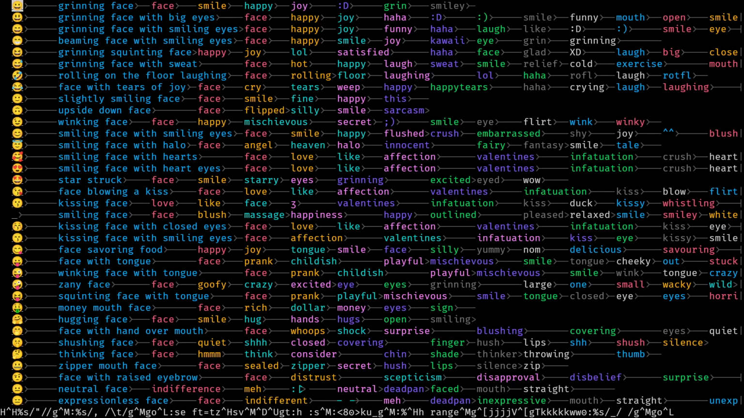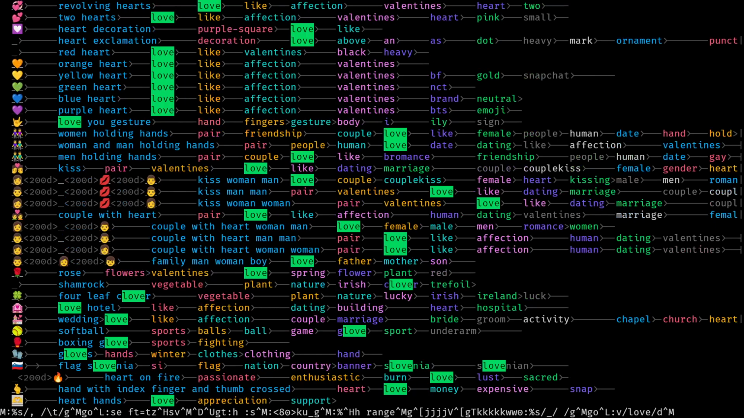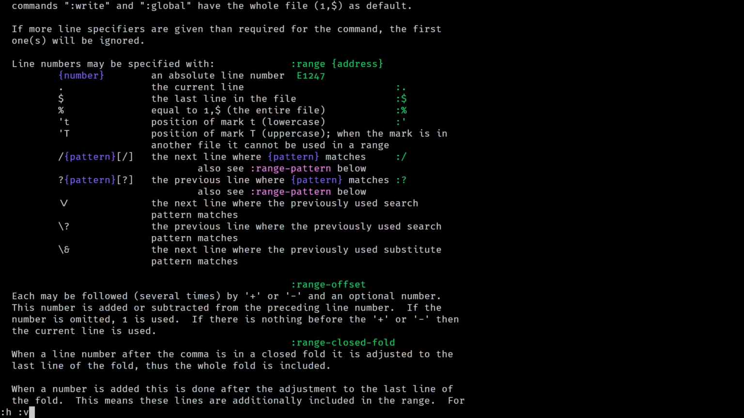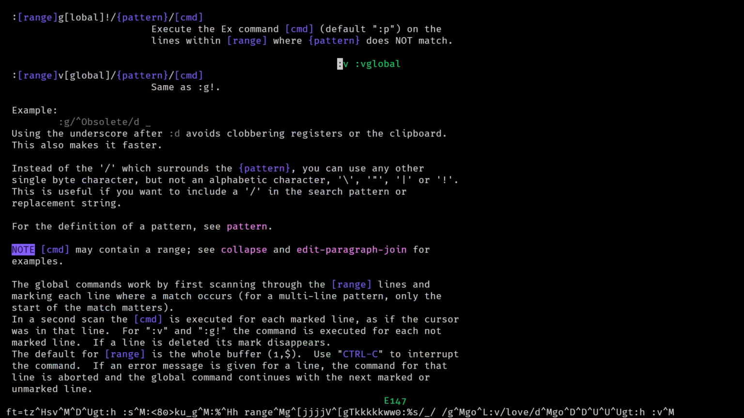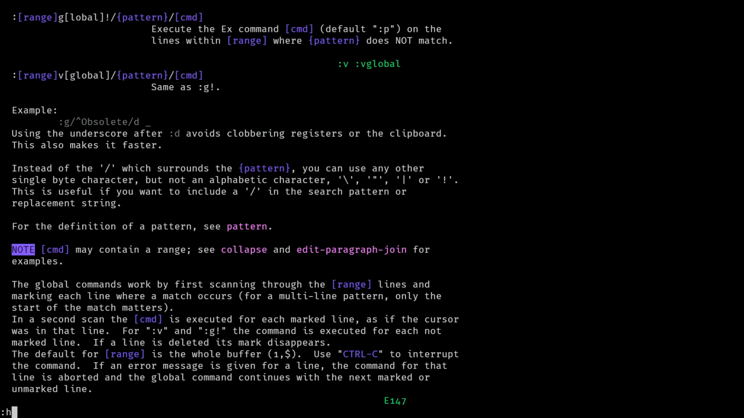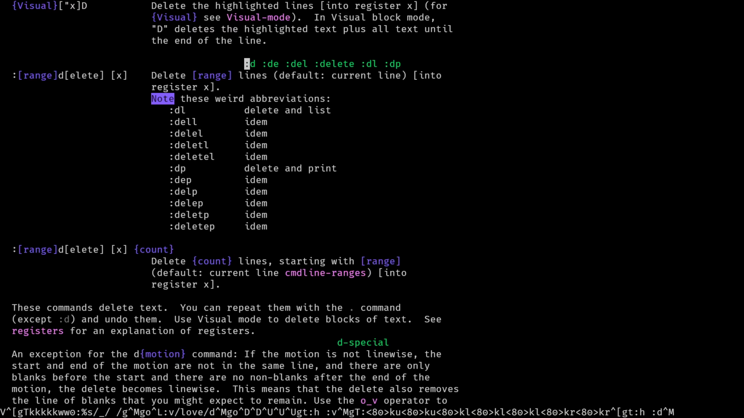So let's look for emoji that have love as a keyword. So we can go v love d. So now you can see we're left with only the love emoji. So how this works is we used v, short for vglobal, and that's the same idea as g, but it runs the X command on every line that does not match the pattern. So in our case, our pattern is love, and what do we want to do on every line that doesn't match love? We want to d, which is delete. So you can learn more about delete here. Note that this is the X command delete. It's not the normal mode command. And yeah.